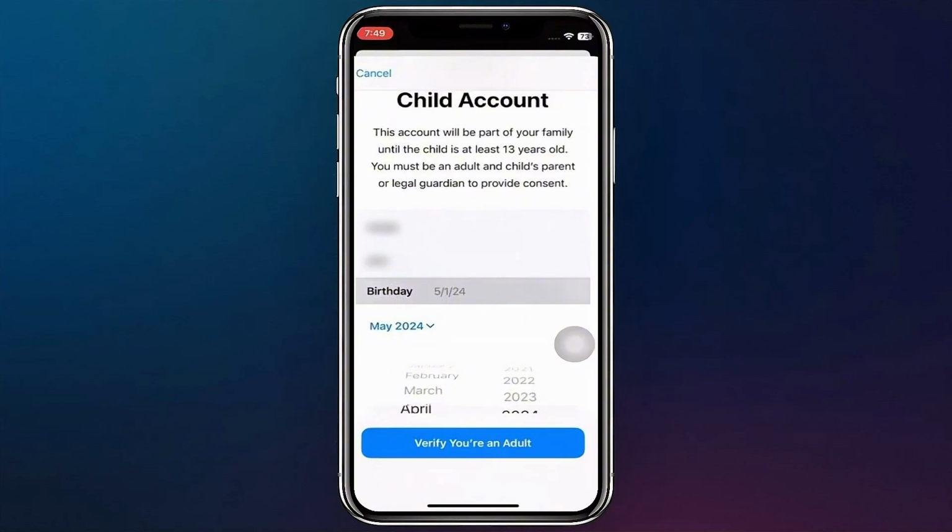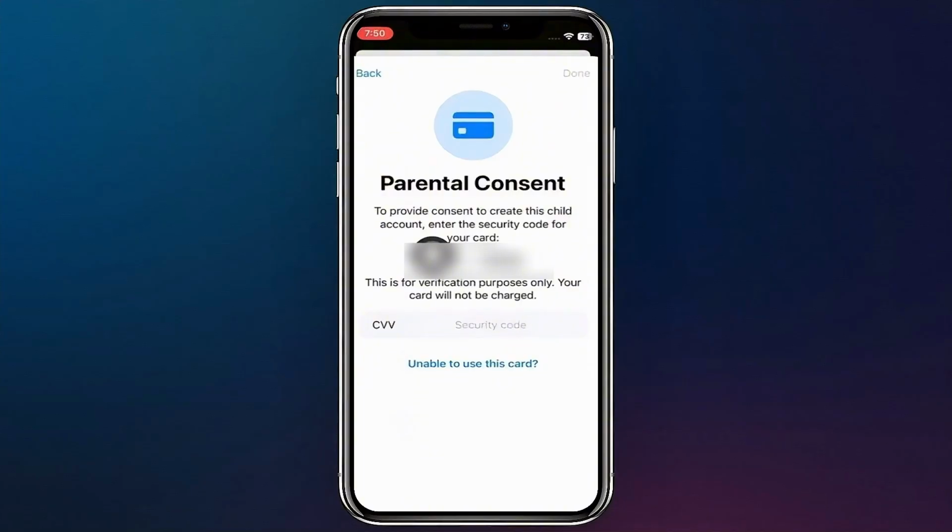Enter your child's first and last name, set their date of birth, and follow the on-screen steps by tapping Verify you are an adult. For parental consent, enter the CVV code of your card and confirm.